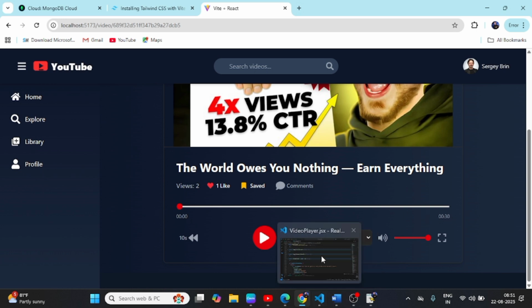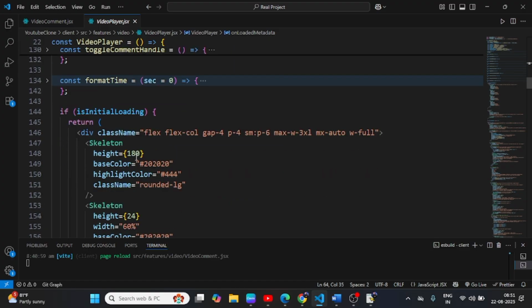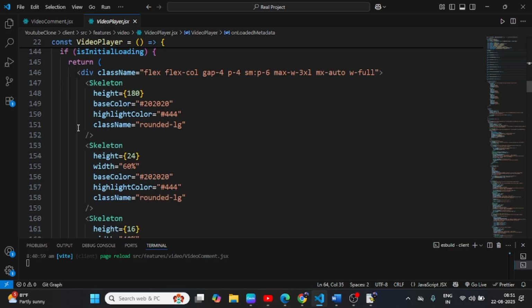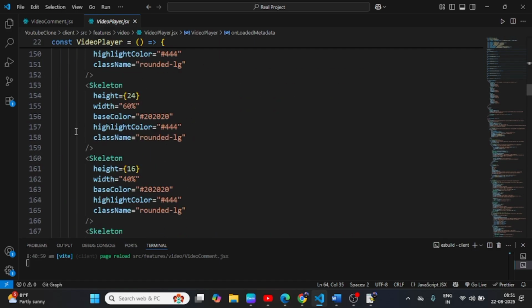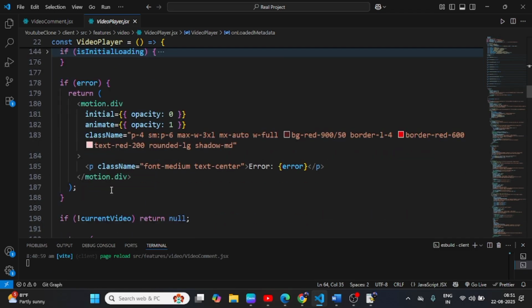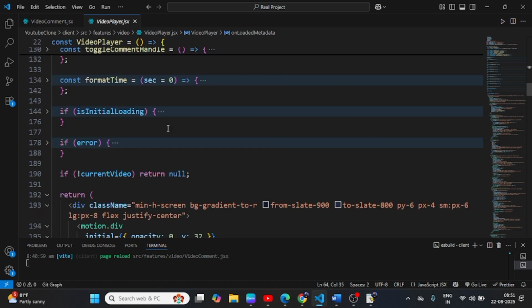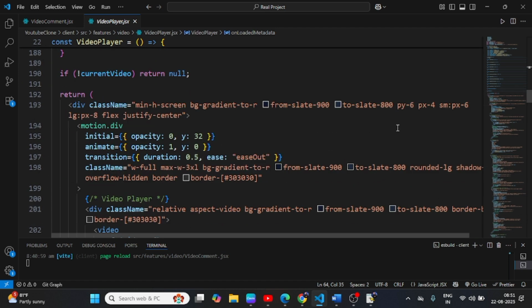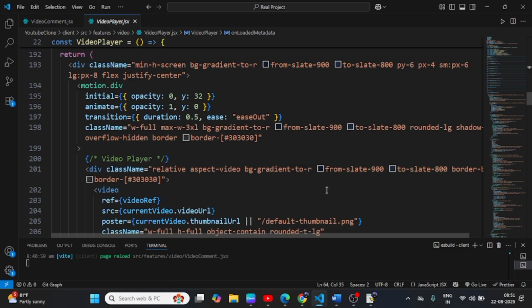So yeah, and then is initial loading: flex column, gap 4, max width in pixels, return, and then skeleton. So this is the initial loading, and there is an error loading, which is very similar. And then the return, and this is the main UI.